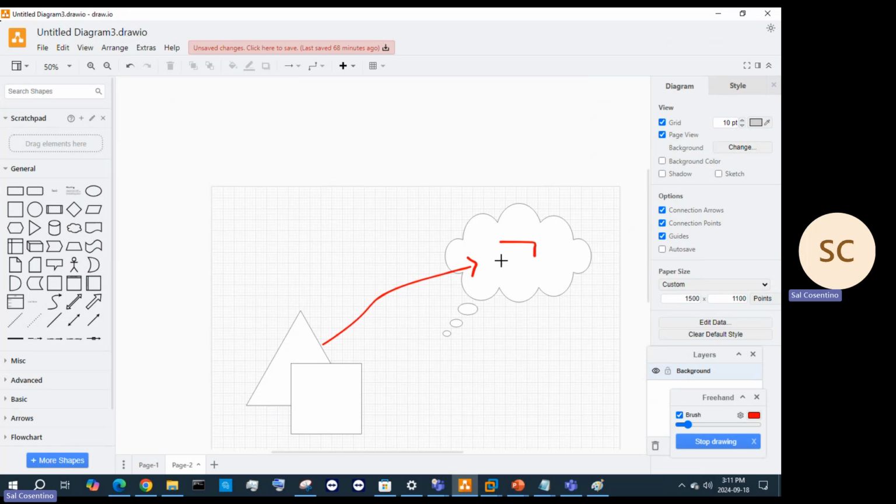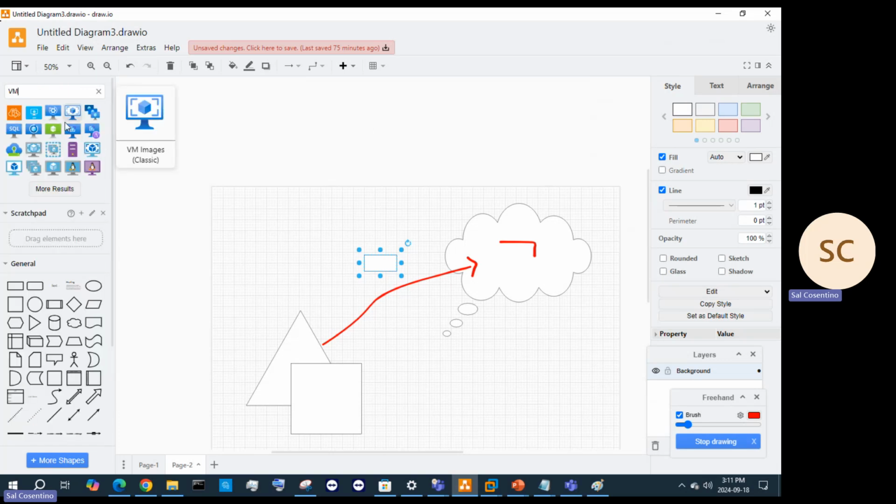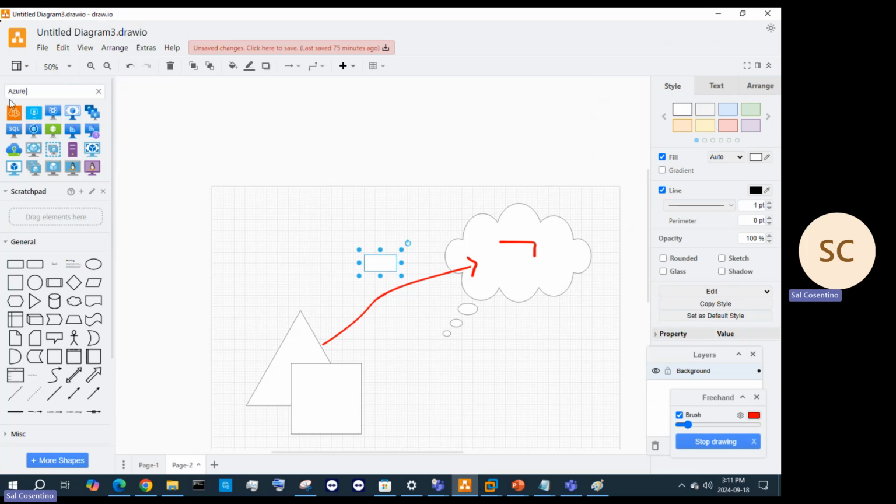So again, right now we're in the cloud. Let's see if I can find a virtual machine here. VM, enter. So we have VM on the cloud, virtual machine. Let's try Azure VM, Azure. We also have the dockets here if you want. We can add the dockets however you want. So let's look for the Azure-based version of a virtual machine.